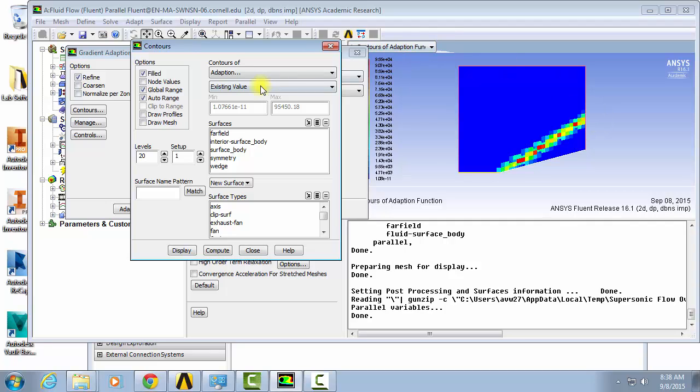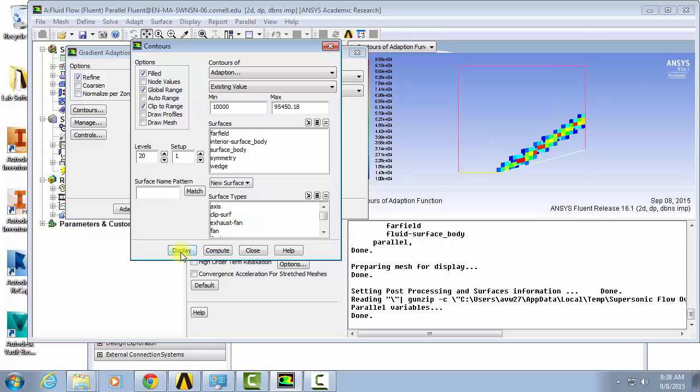So let's see what would happen then if we uncheck Auto Range, and for our minimum, let's set a value of 10,000. So when we do that, we see that in this region, the gradient of pressure is all above 10,000. This means that this will probably be a good value for our threshold when we try and refine the mesh.